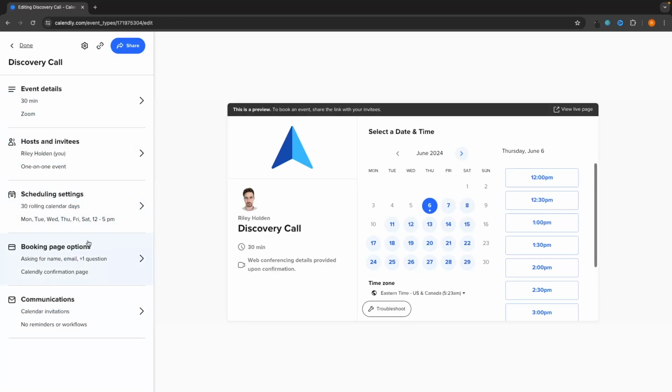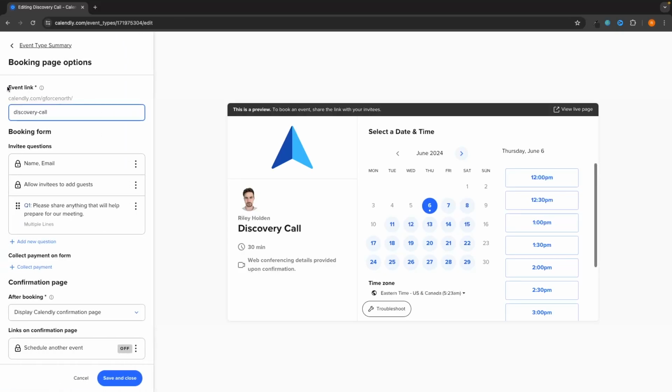And now we can set up the booking page options. The first thing that we can do is add an event link. So as we selected earlier, the main link is calendly.com/GeForce North. And then to get to this specific page, like you might have multiple pages for a discovery call, for client check-in calls, from all of these different things, we can add the back end of this link right here. So this link would be calendly.com/GeForce North/discovery-call. And that's going to take them to this specific page.